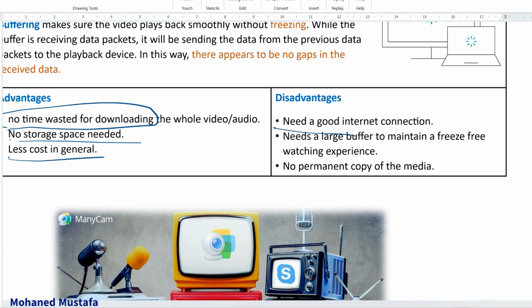Disadvantages: you need a very good internet connection, and you need a larger buffer to have a very good watching experience, especially if you are watching, for example, 4K or 8K movies. You will need a very strong buffer for that. Normal movies or normal quality, no problem. And there is no permanent copy. If you disconnect your internet connection and would like to come back and watch it again, you'll find that it's gone. You need to have an internet connection.